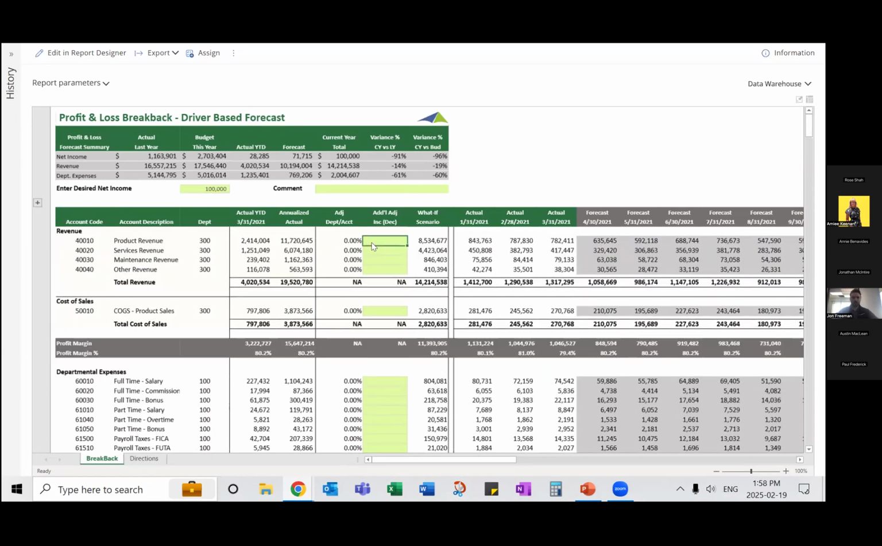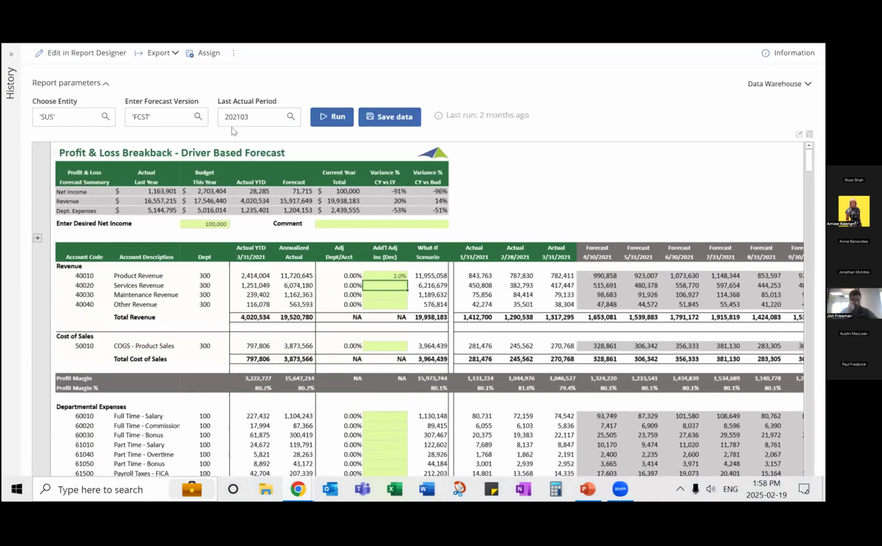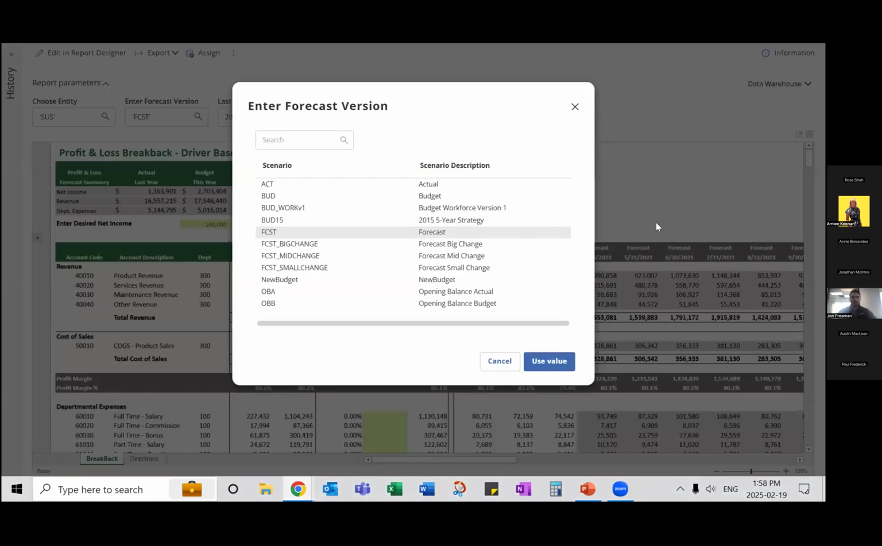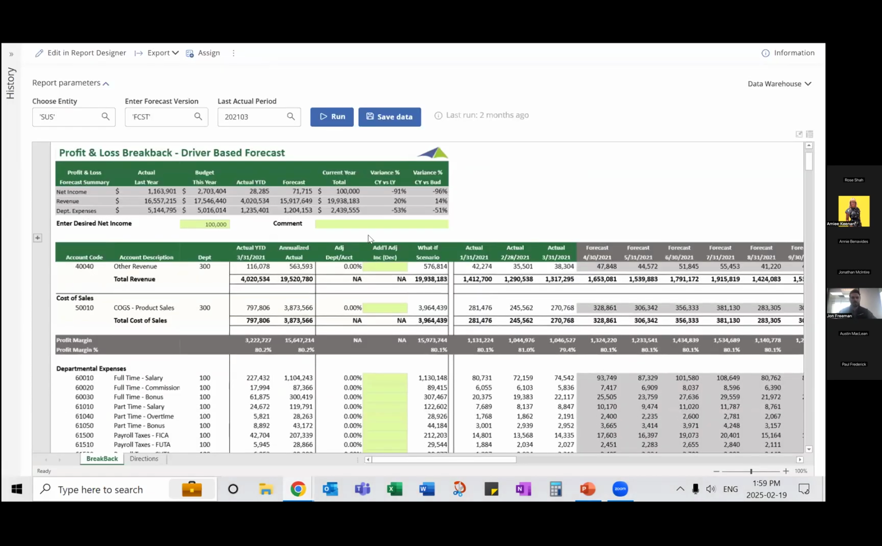I can make any adjustments that I want to make here on the fly, which gives me some more flexibility to generate more outcomes. And then I can save this, as I said, against different versions and scenarios. That way I can keep my originals as well as save all of my changes for comparison purposes.